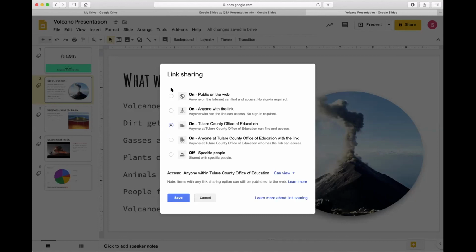These two move outside of my organization. Anyone with the link, they do not have to be signed into Google. This one's great for, I'm going to create a presentation that I want my parents to be able to access. Well, they're not going to belong to my organization. They're not going to have a TCOE account. I want them to be able to see it anyway.